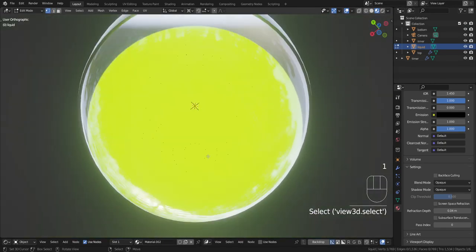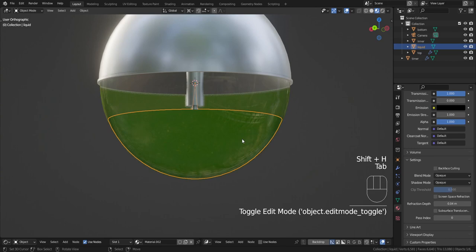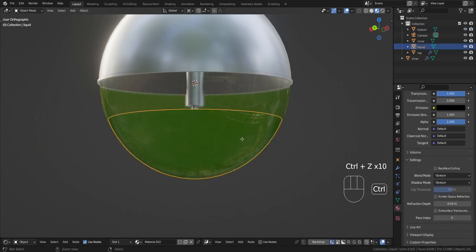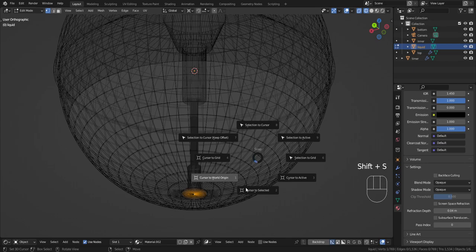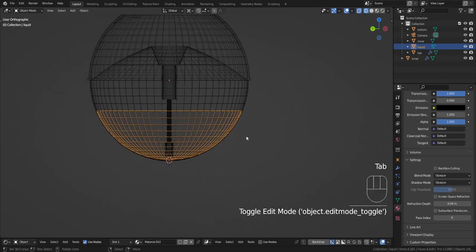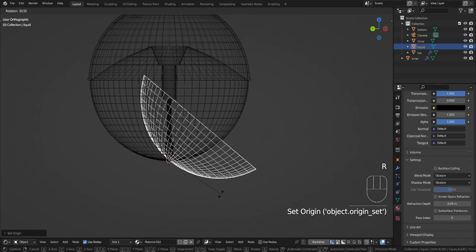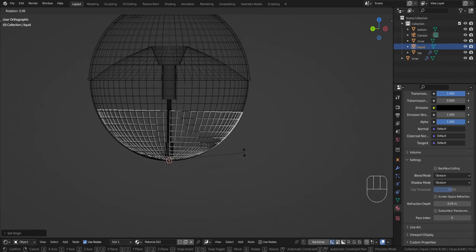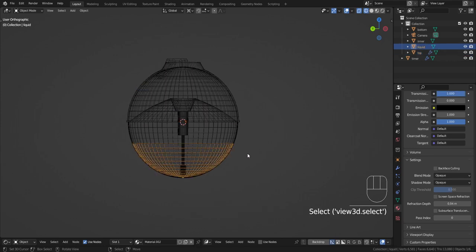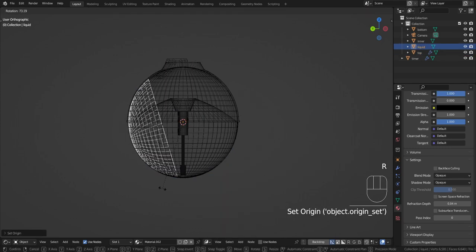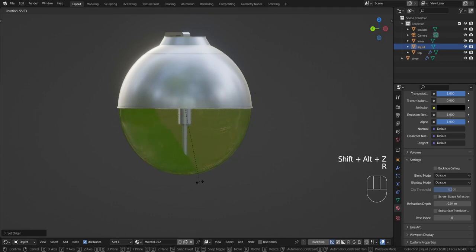I can actually set the pivot for this at this bottom vert. Cursor to selected. And change the origin of the liquid. Origin to 3D cursor. Oops, that's incorrect. Wait. Cursor to selected. Origin to 3D cursor. Then the liquid can actually sway inside.